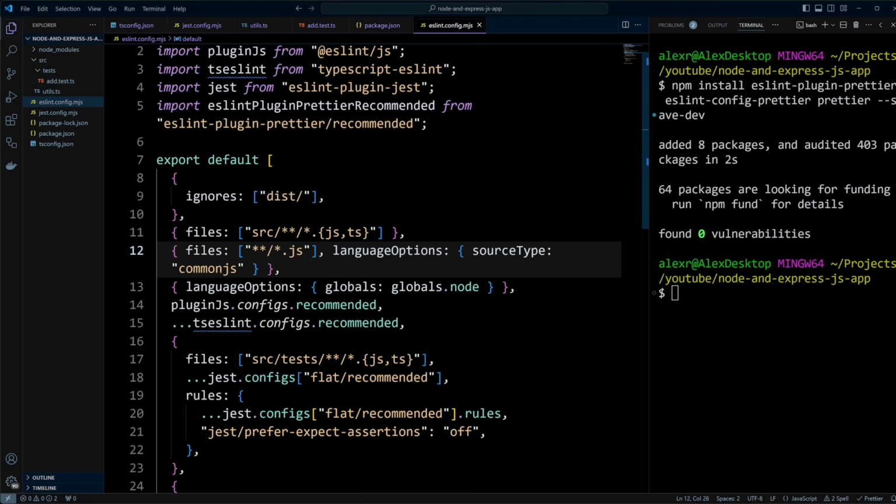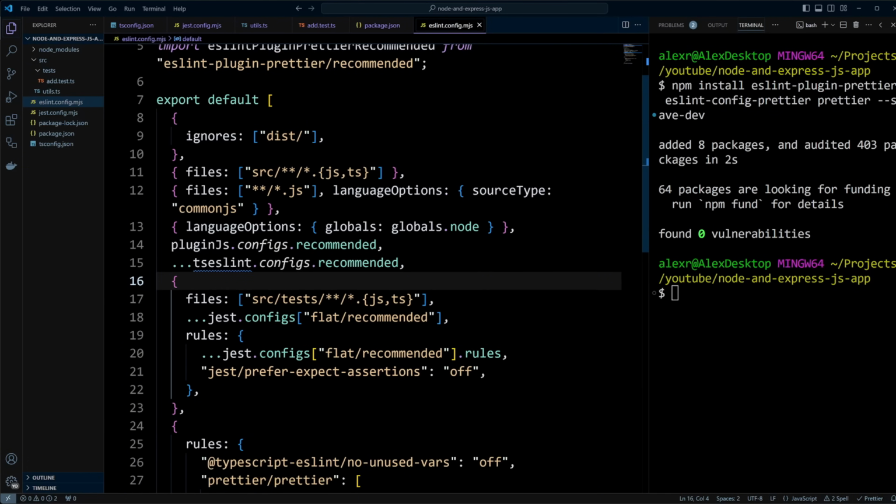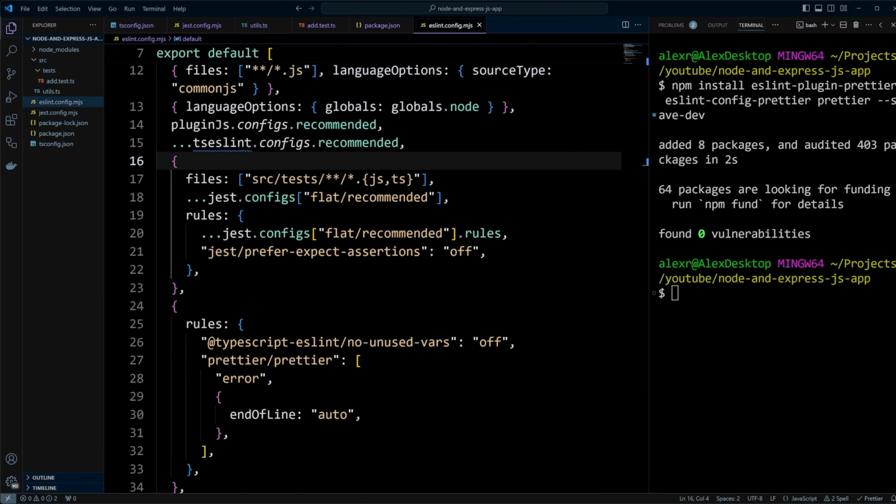We also configure jest-specific rules for test files in the src tests folder, adding the jest recommended rules and disabling jest prefer expect assertions rule. Next, we add custom rules. Here we disable @typescript-eslint/no-unused-vars to prevent linting errors related to unused variables in TypeScript. We also configure Prettier to handle automatic fixes for end-of-line differences with endOfLine auto.